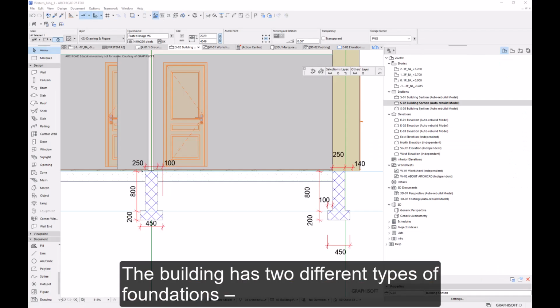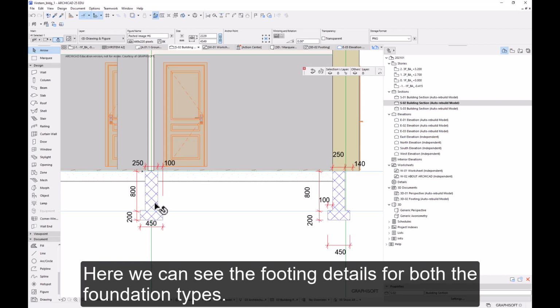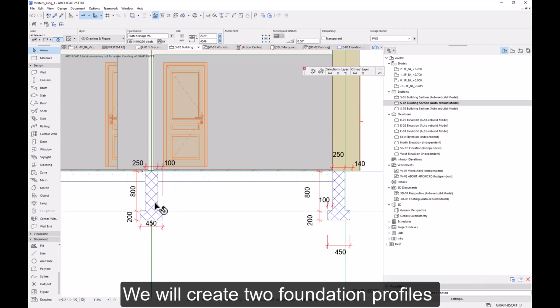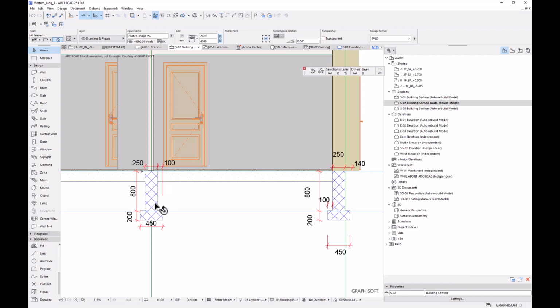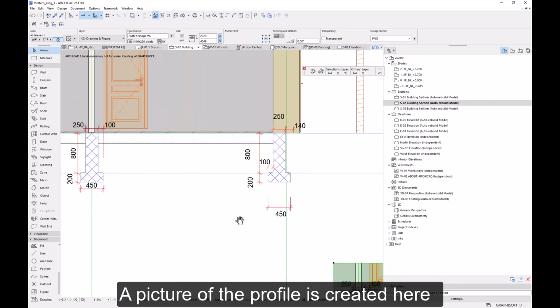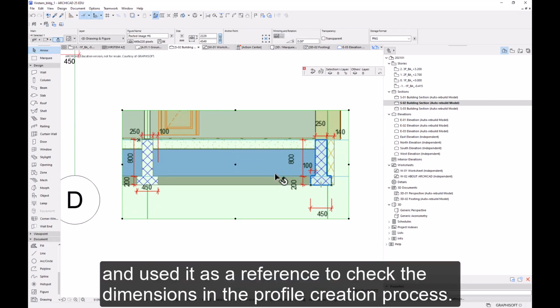The building has two different types of foundation, one for external walls and another for internal walls. Here we can see the footing details for both the foundation types. We will create two foundation profiles and use Profile Wall method for modeling the foundations. A picture of the profile is created here and used as a reference to check the dimensions in the profile creation process.